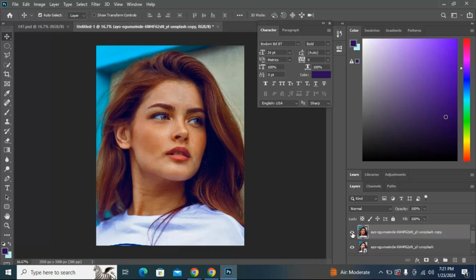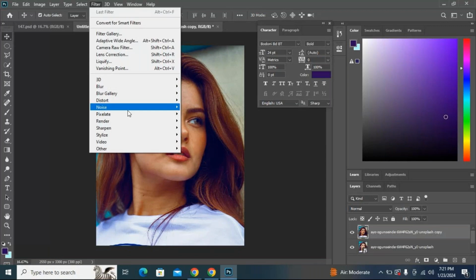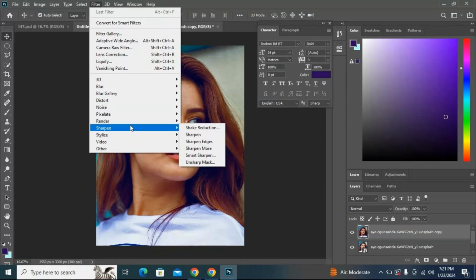And after giving everything, now just go to the Filter menu. There you have the Sharpen option. Just take that Sharpen option, and in that, go to Sharpen.